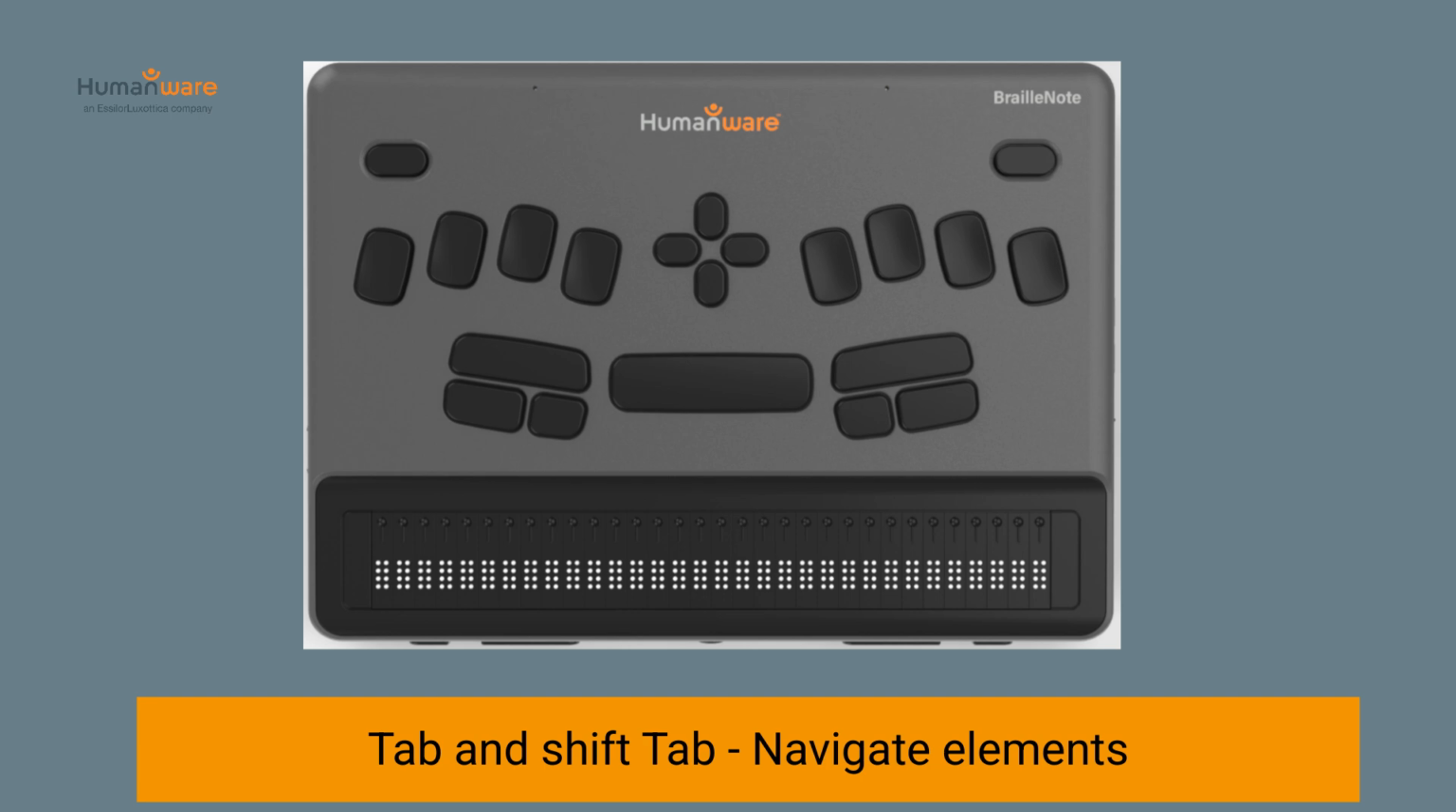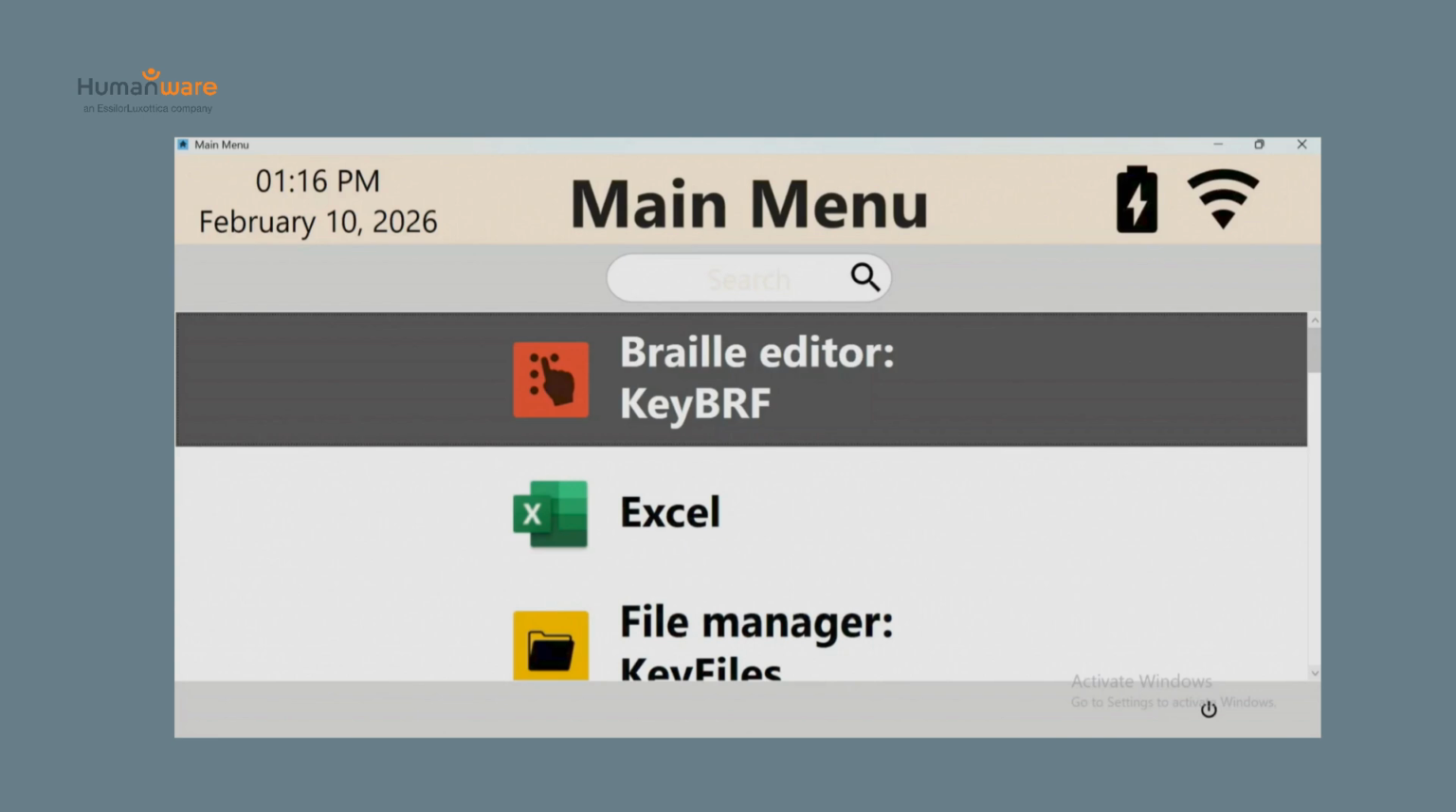So how do you perform a tab? To tab forward, press space with dots 4 and 5. This moves you forward by elements. To go backwards using Shift and Tab, press space with dots 1 and 2. Can you give me an example of when I'd use this?